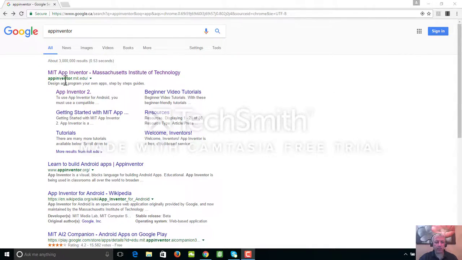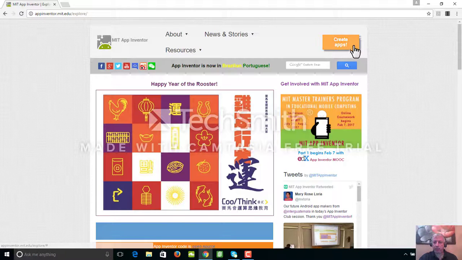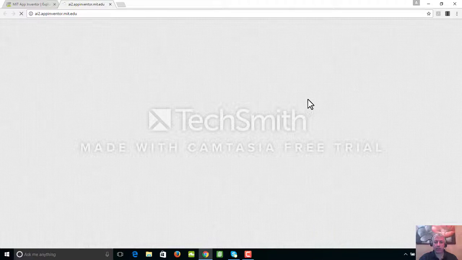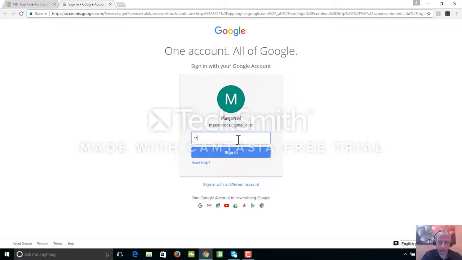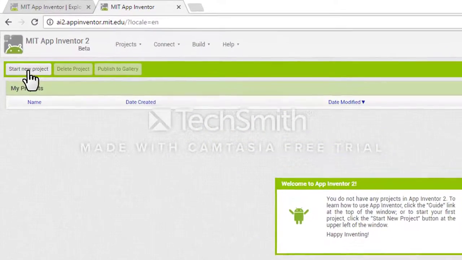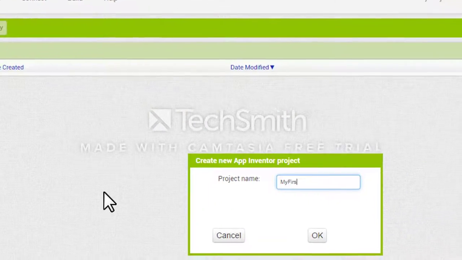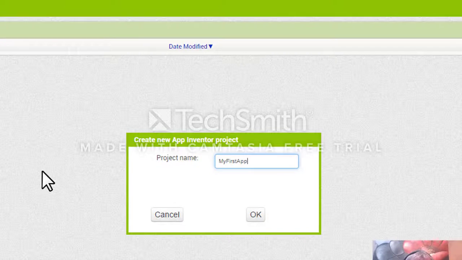The website is appinventor.mit.edu, and we can just click on the Create Apps button and then log in with our Google account. And as soon as we do that, we're going to see the intro screen. Since we didn't create a project so far with this account, I'll have to click on Start New Project, and then I will name it My First App.